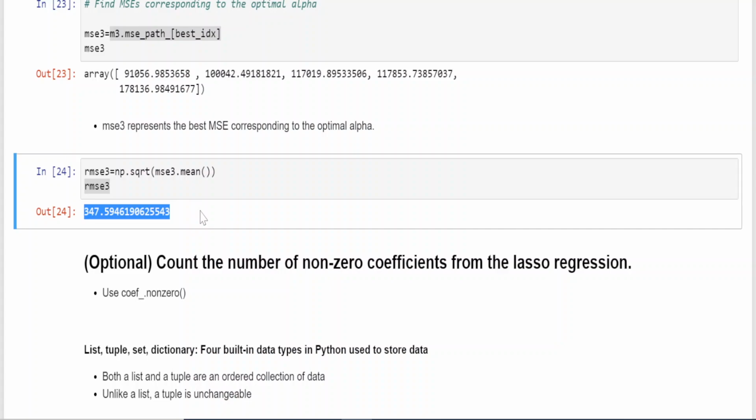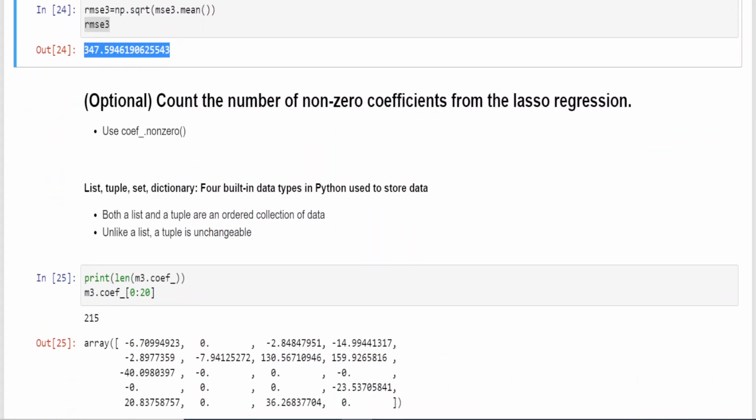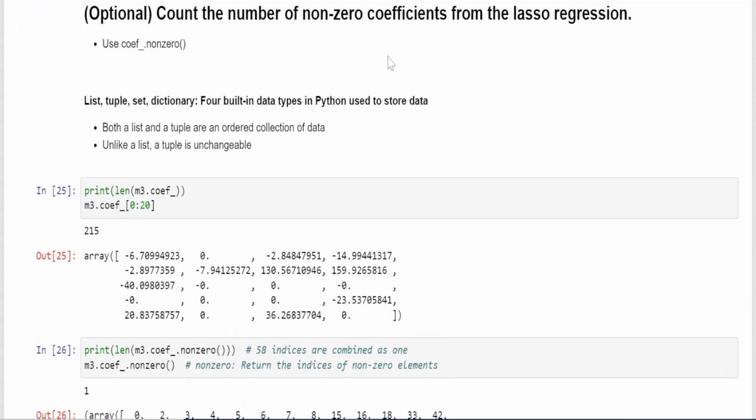We have got one optional exercise over here, where we have to count the number of non-zero coefficients from the lasso regression.